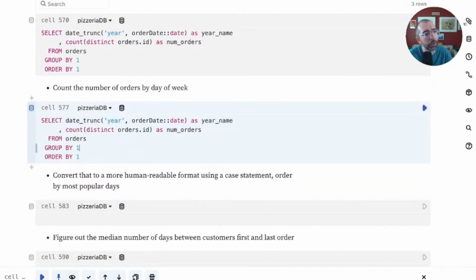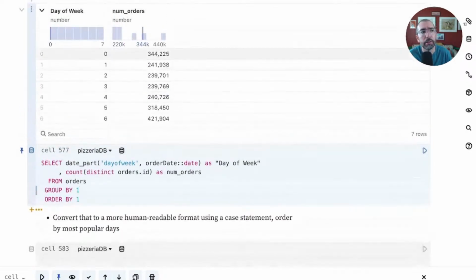So let's do count the number of orders by day of week. Let's use the date part, and to get day of week, we're just going to write out day of week. Call this day of week, to make it a little more readable. And if I run this, I'm now going to get it by the day of week, which it returns again as a numerical value. So if you want, you can convert this to a string. That was the next part here. You'd basically be adding a case statement to say something like, if day of week is 0, then write out Sunday. If it's 1, write out Monday, et cetera, et cetera.